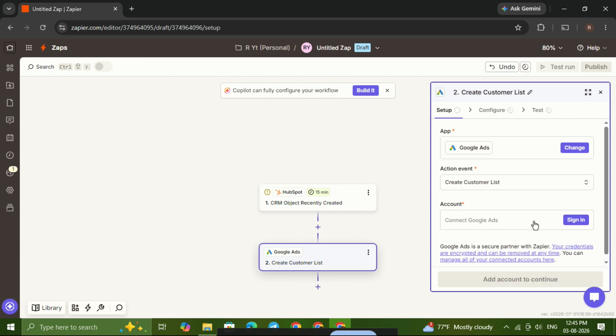After that, click on Build It at the top. This is where Zapier helps finalize your automation using the settings you've chosen. Review the setup carefully so everything looks correct. If you want to make sure the integration works properly, click on Test Run. This will let you check whether the connection is working as expected before you turn it on. If the test looks good, the final step is to click Publish. Once published, your Zap will be live and ready to automate tasks between HubSpot, Zapier, and Google Ads.